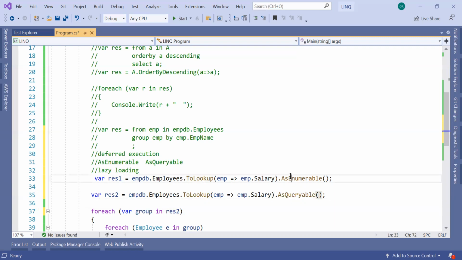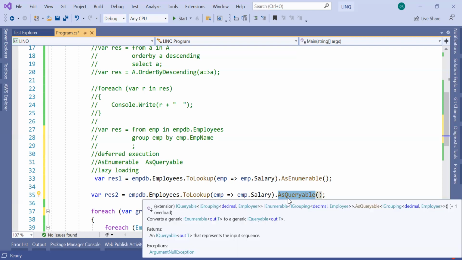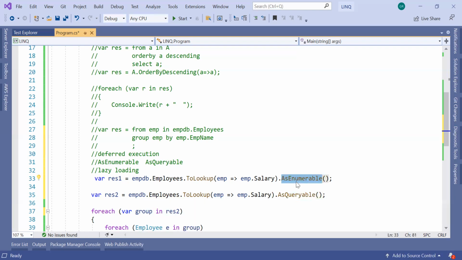There is a difference between AsEnumerable and AsQueryable. If you are going to extract a large amount of data, and you don't need to load the entire data at a time, only a small part of the data based on your requirement, then go with AsQueryable. With AsQueryable, you can save a lot of main memory, and it is much more recommended. Otherwise, go with AsEnumerable. Any questions, guys?